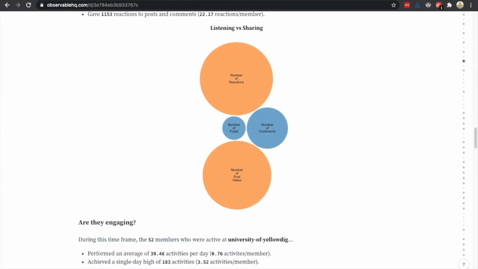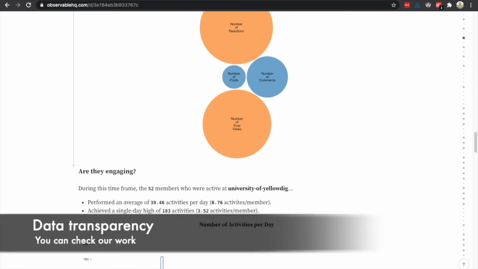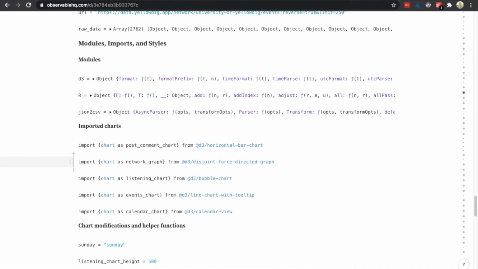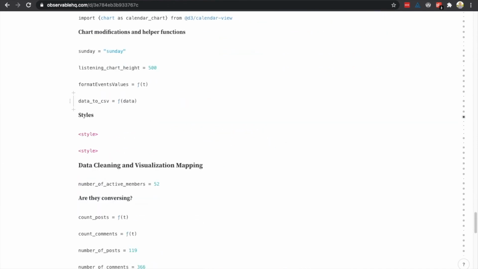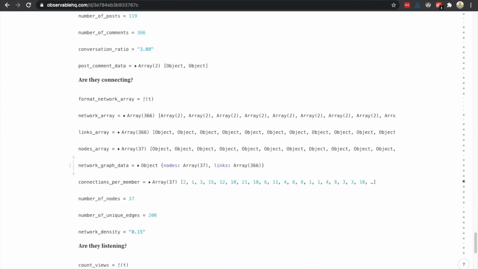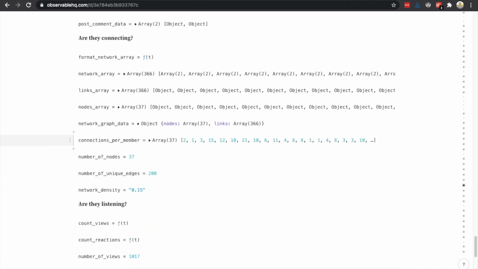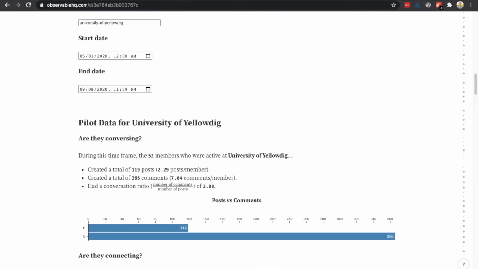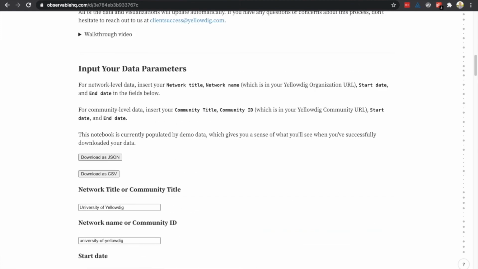The other thing is that in Observable, the code that generates these graphs is exposed to the end user, which means that you can check our work. So we're trying to be as transparent as possible. If you are technically minded, you can go into our technical appendix here and look at how we're manipulating some of the data to get it shaped so that it passes into these graphs. If all that is Greek to you, no problem. You never need to touch the technical appendix in order to understand what's going on here.